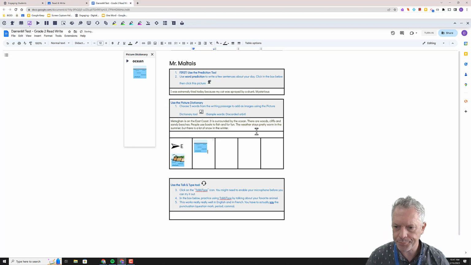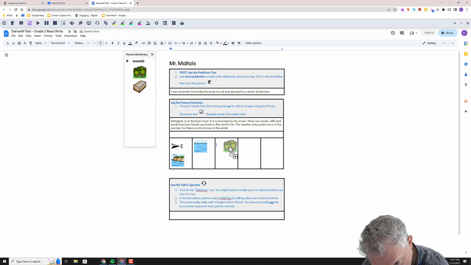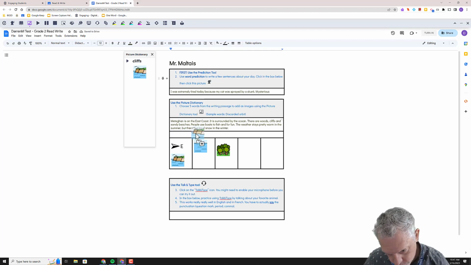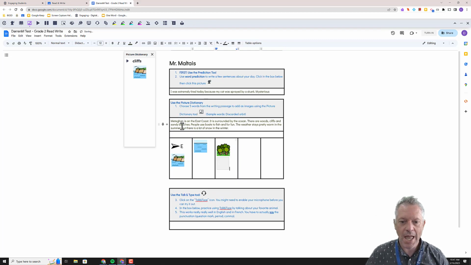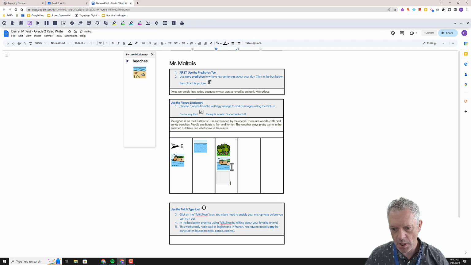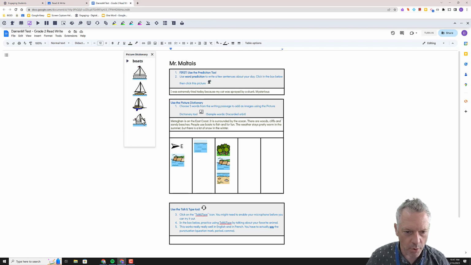Click, drag. There are woods. Yes, drag. Cliffs. Click. Oh yeah, got cliffs again. That's okay. Sandy beaches. Oh, look at that beach. If you just make sure that your cursor's after, it'll pop in just fine. People use boats. There's boats. Cool, cool, cool. Which boat do I want? I kind of like this one, actually.